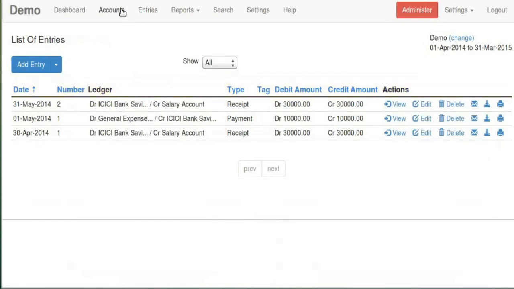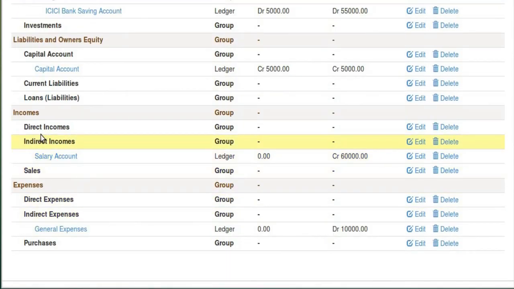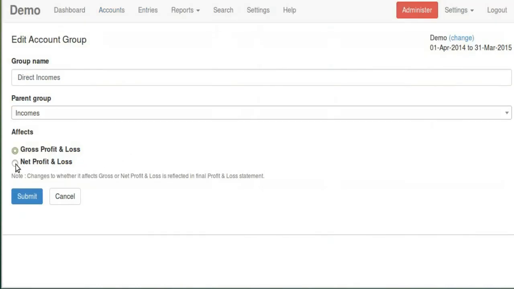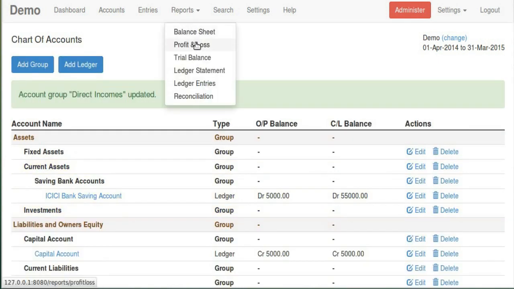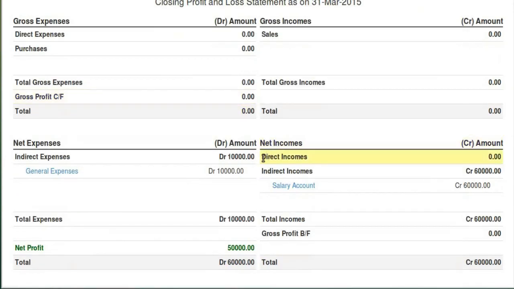So now let's go back to the accounts, and for the direct incomes, I will edit the group, and I will select net profit and loss and click on submit. So if I go back to reports and profit and loss, I can see the direct incomes has moved from the gross income to the net incomes.